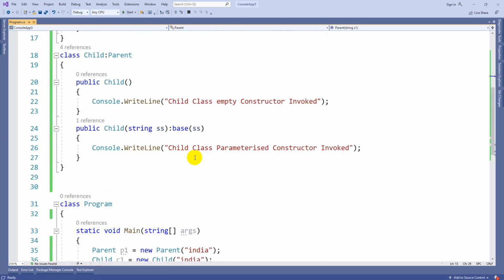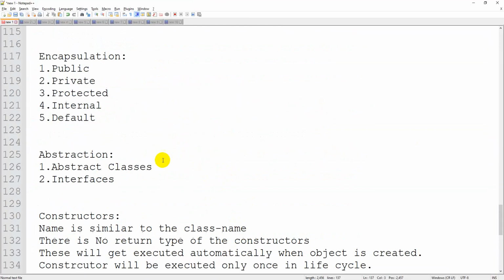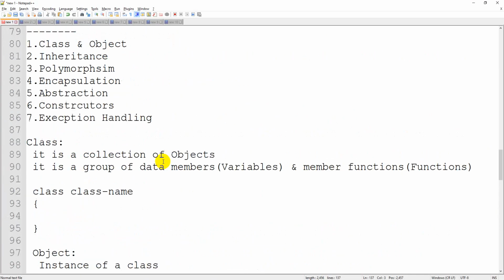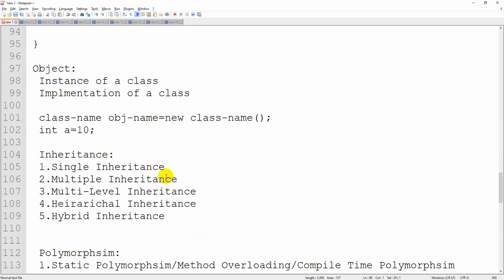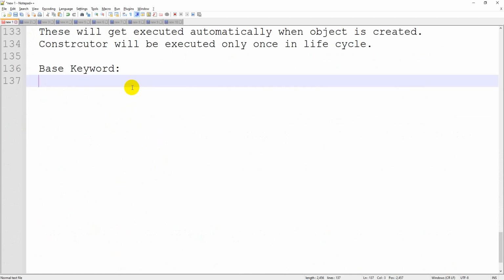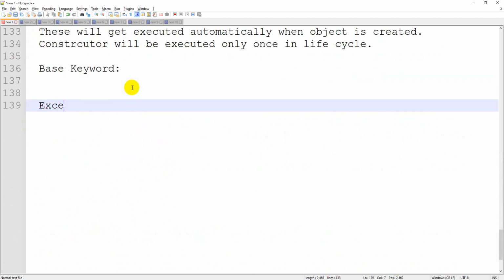What I mean to say finally, the conclusion is, the base keyword is helpful to invoke parent class constructors from the child class. So this is what is called constructors. I hope this topic is clear. And now let's get into the last topic of object oriented programming, that is exception handling. So normally, what is meant by an exception?